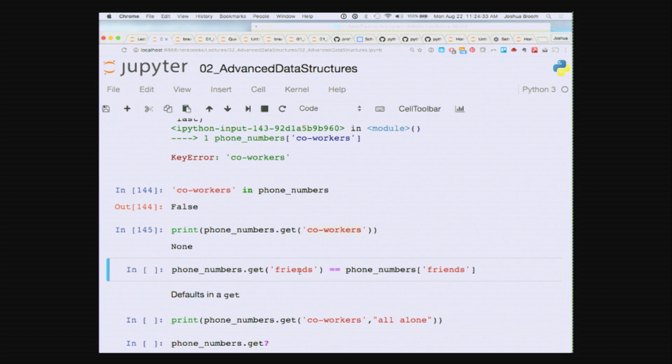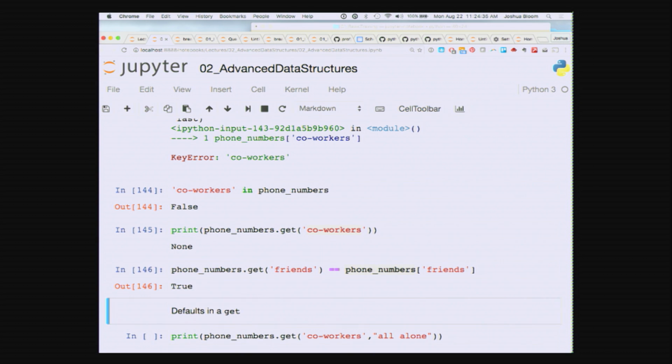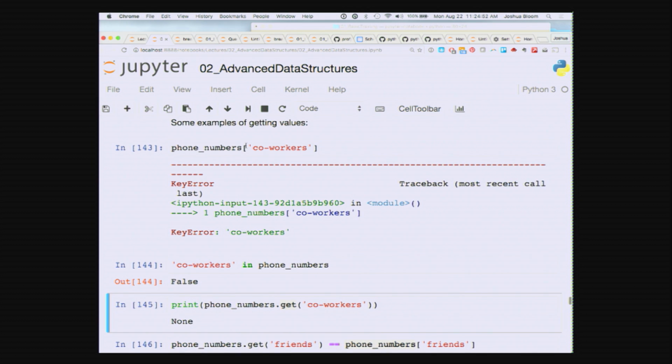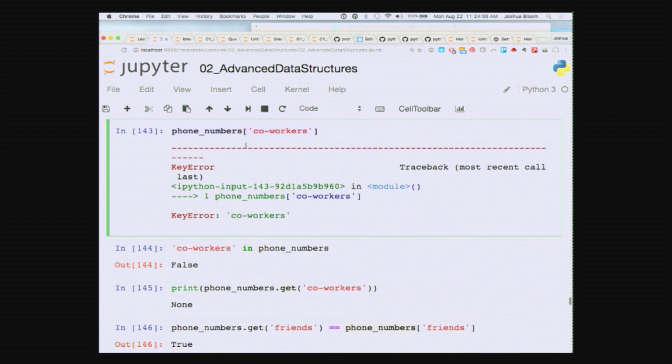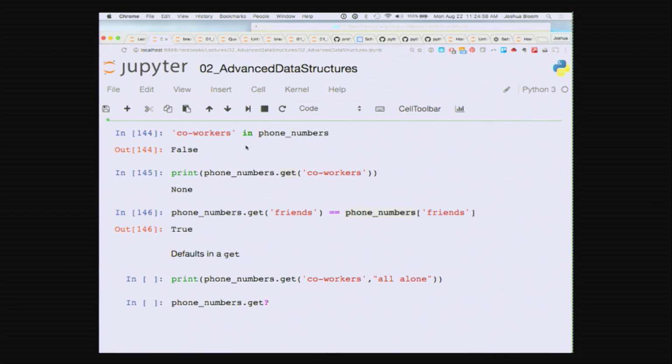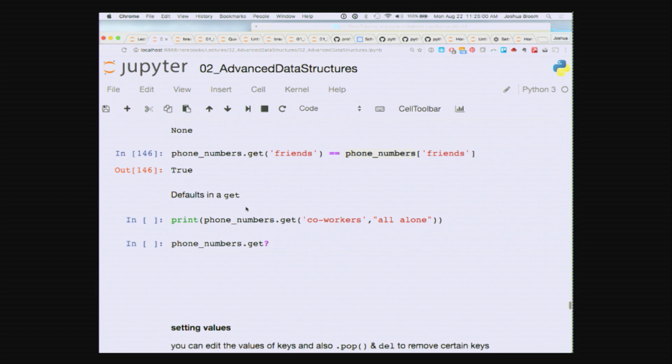Phone numbers of get friends is the same as phone numbers of friends. That's true. So these are just 2 different ways to index into this. What's nice about get is that you can have parts of your code which is potentially trying to pull over stuff that doesn't exist in the dictionary yet and may never exist, and you don't wind up breaking your code. Whereas if you said, I want all the values associated with the key coworkers, if that's not there, you're going to raise an exception, which is probably not what you want to do.